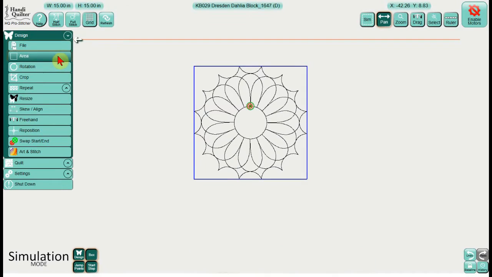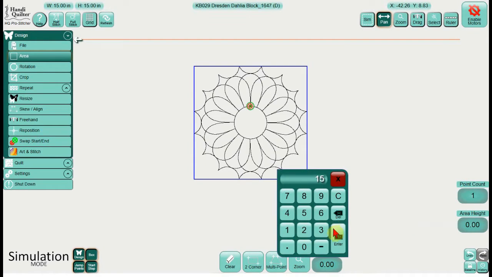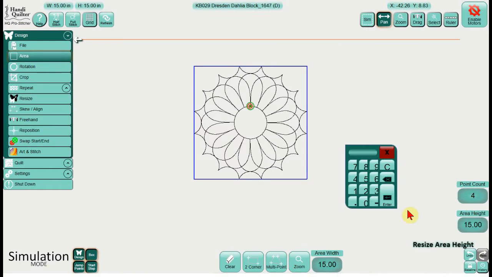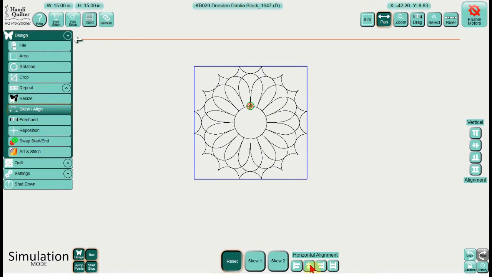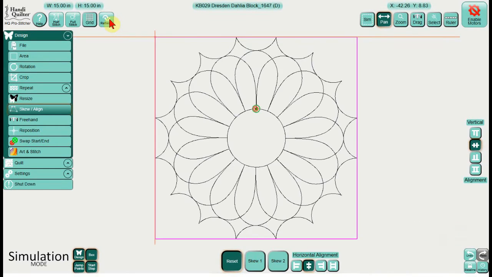I'm going to create an area that exactly matches this block. Okay, so we want 15 by 15. And the reason that I'm doing that is, again, remember, a lot of what we do in simulation relates to our alignment. So all I did right there was create an area and align my block into the center of that area. Okay, well there we have one block.